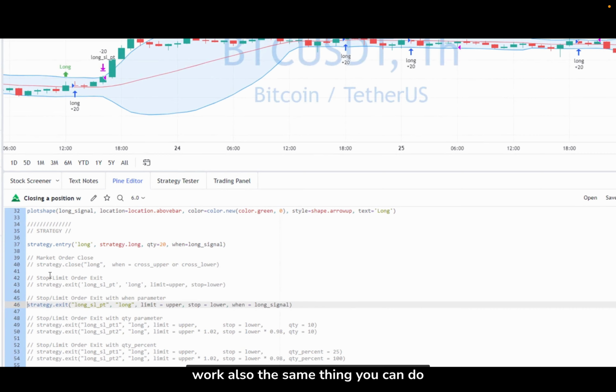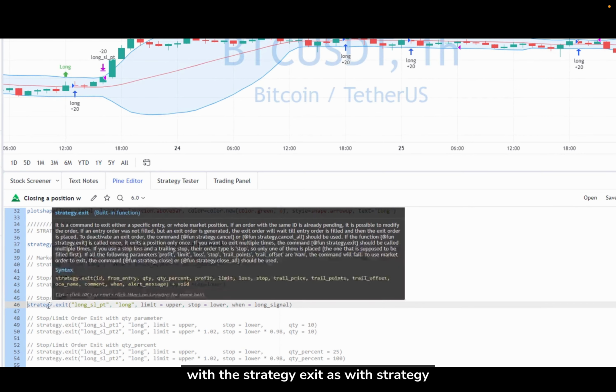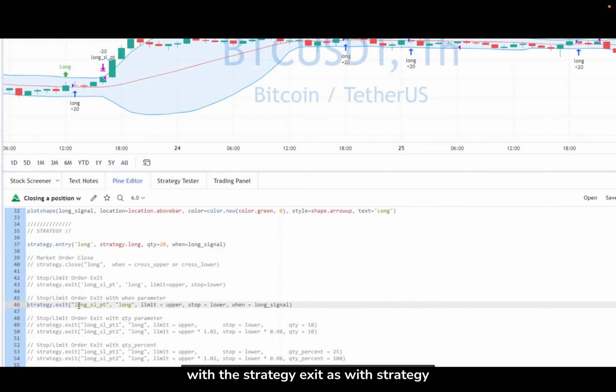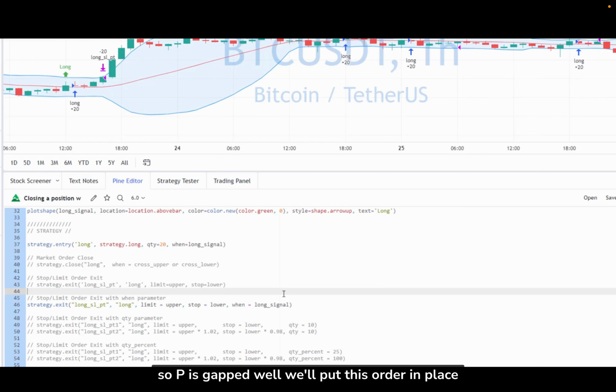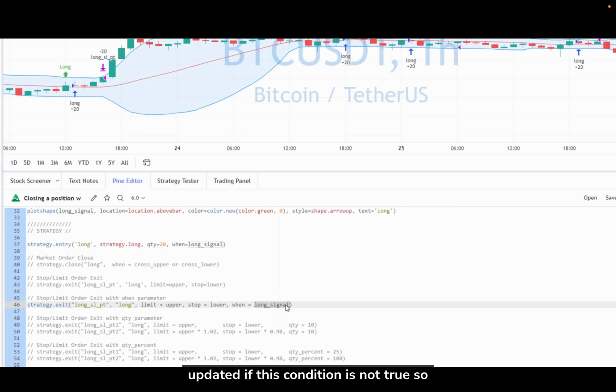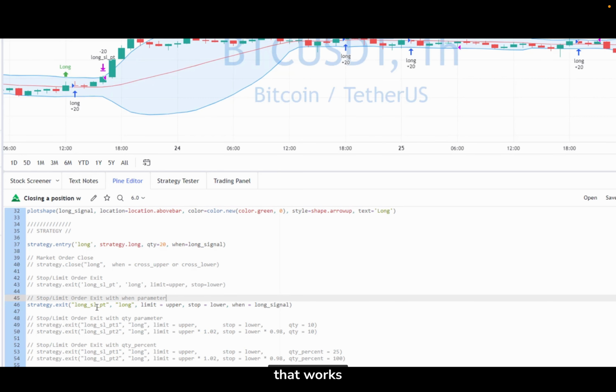Also, you can do the same thing with strategy.exit as with strategy.entry: you specify limit and stop prices together with the when parameter, and it will work the same way. So PineScript will put this order in place only when this condition is true and won't update it if this condition is not true. So that works.